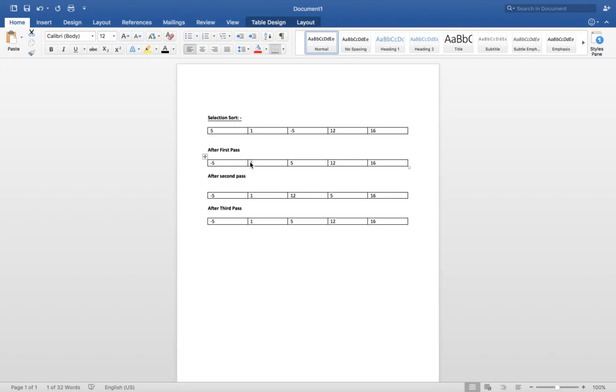Now I will try to see if any value is lesser than 1. No, we don't have any data lesser than 1. When we don't have, we'll keep 1 as it is. So after the second pass, 1 will stay as it is.